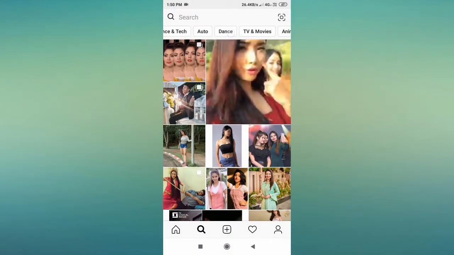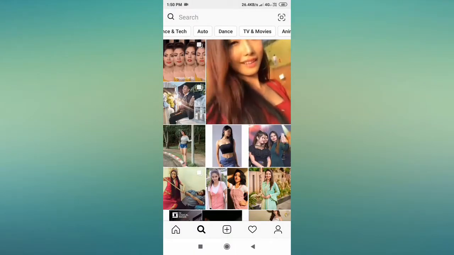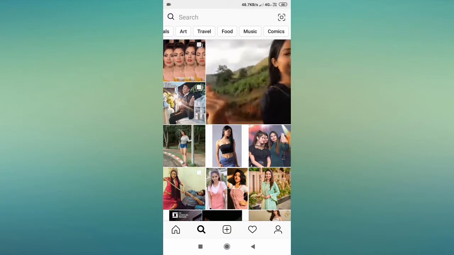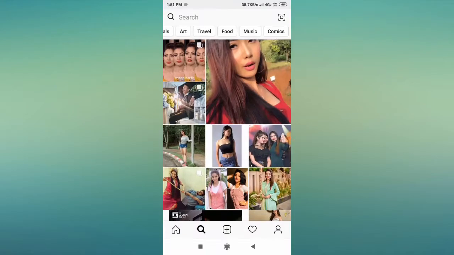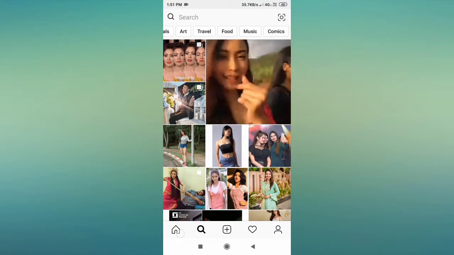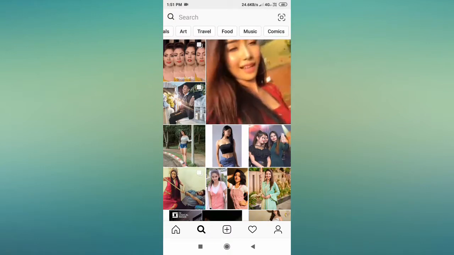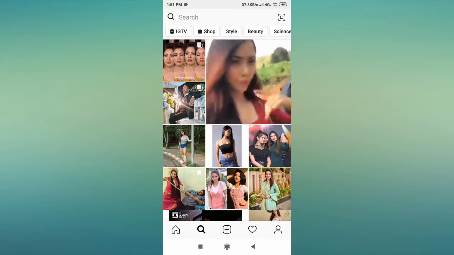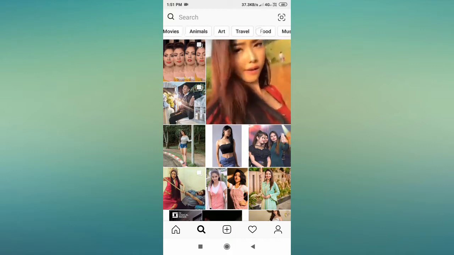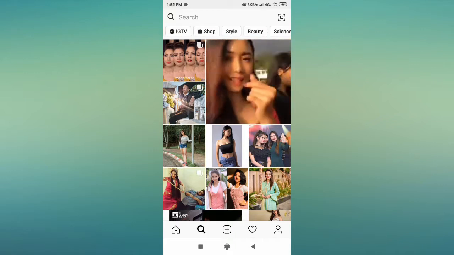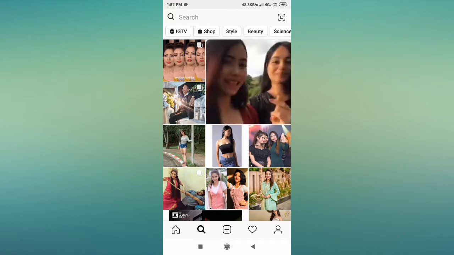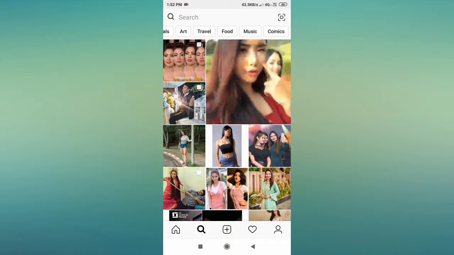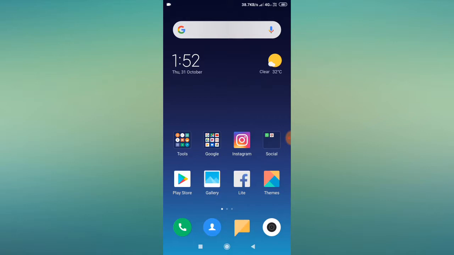How to fix Instagram auto option not working or missing problem. So guys, whenever we open our Instagram and click on the search button, here you can see we have different features available, as you can see. If any one of them is not working properly or not showing in your list, then I'll tell you the exact solution, what you have to do and what will fix this problem.